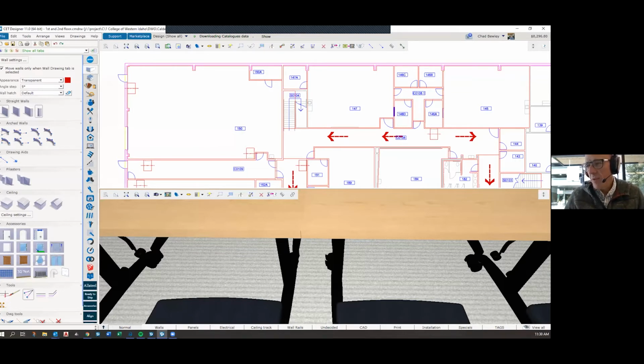Because I'm not an interior designer. I don't have an interior design degree. I really am more of a space planner, I would say. So when I use CET, I'm using it kind of quick and dirty. I want production out of it.